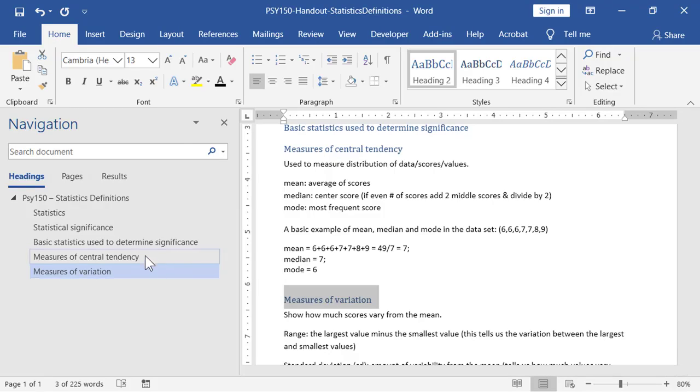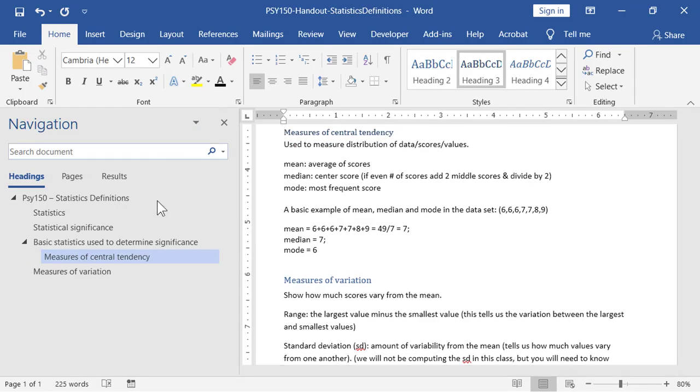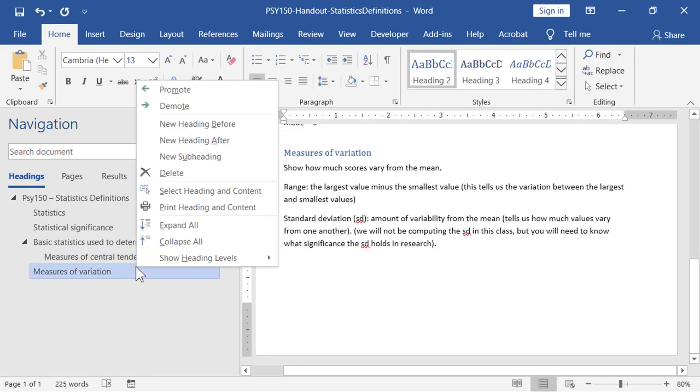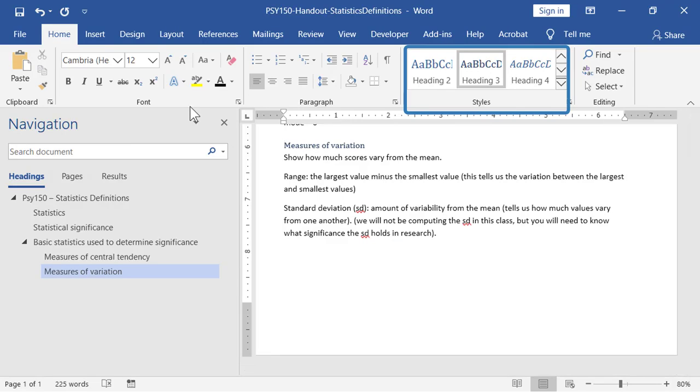In the navigation pane, I'll just right-click Measures of Central Tendency and select Demote. I'll do the same for Measures of Variation. This changed the heading style to Heading 3 for the both of them. See how Measures of Variation is now a Heading 3 in the Styles group? Alternatively, you can always click Heading 3 to apply it to a subheading.